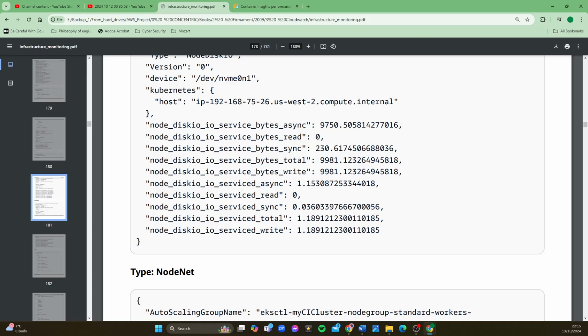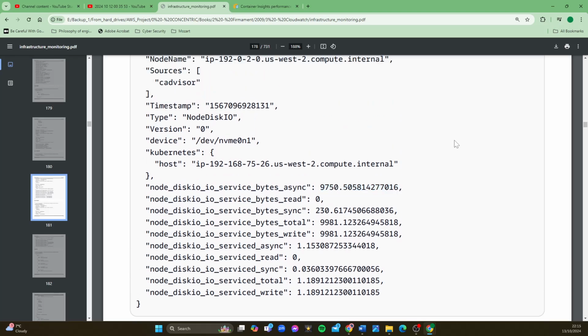So if we look at the actual values, let's focus on async for now. So we have async and async. For the service one, it's 9,750. But for the serviced, it's 1.15. So we've gone from 9,000 to 1.15. And we're being told that serviced is to do with the number of operations. So we've got just over one operation. Is that right? But this is in bytes, the amount of data being transferred. Okay, fine.